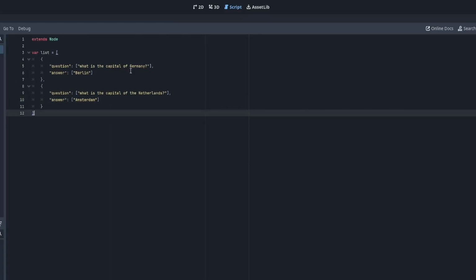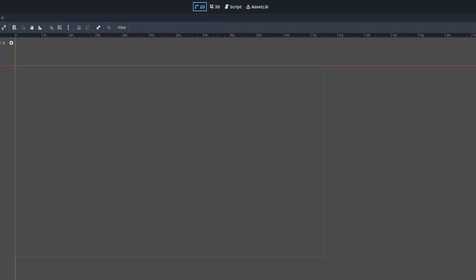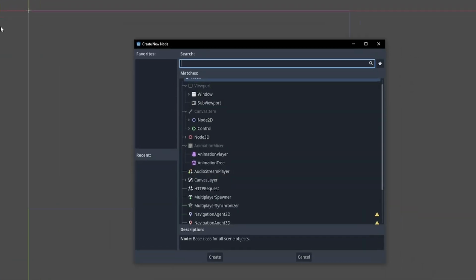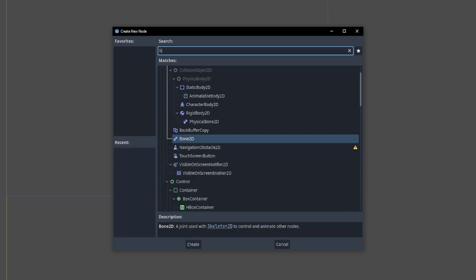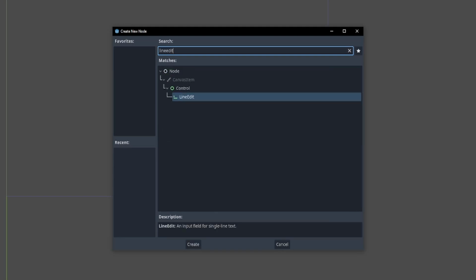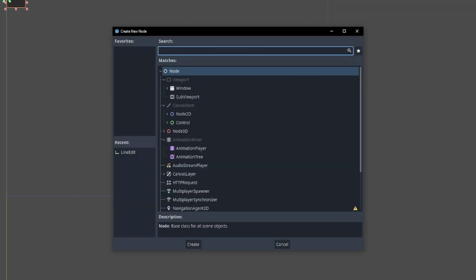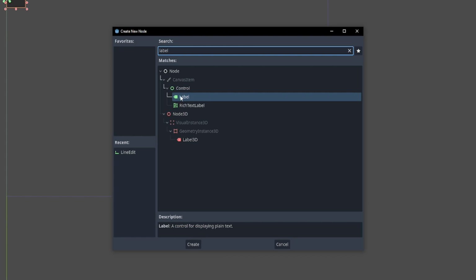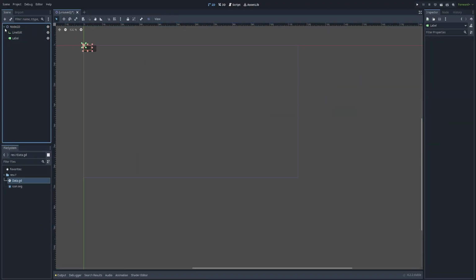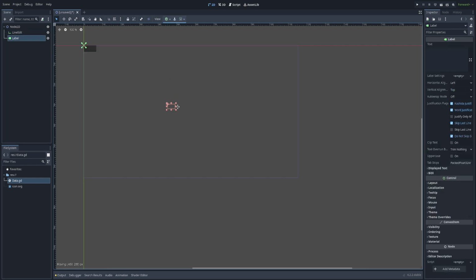Then, once you have all your questions and answers, we will click on the 2D button at the top. Then on the left, click 2D Scene. Press Ctrl and A to open up this menu. Then search for a line edit. Do this again, but now search for a label node. Make sure that both nodes are linked to the first node and not to each other. Then you can move around the node inside of the scene to position them.